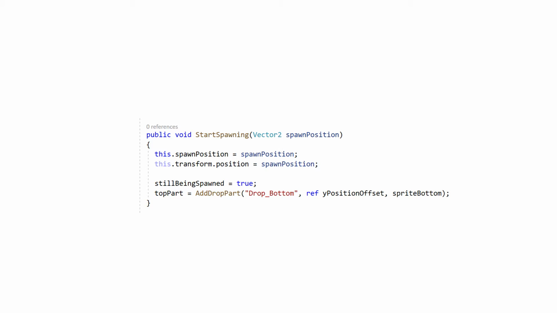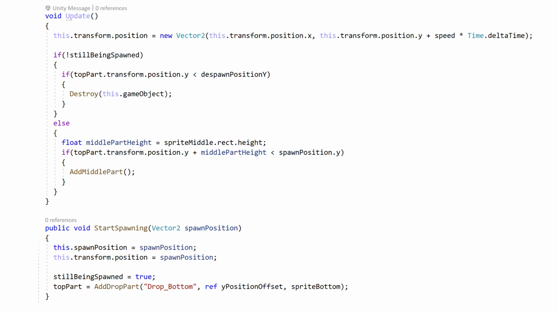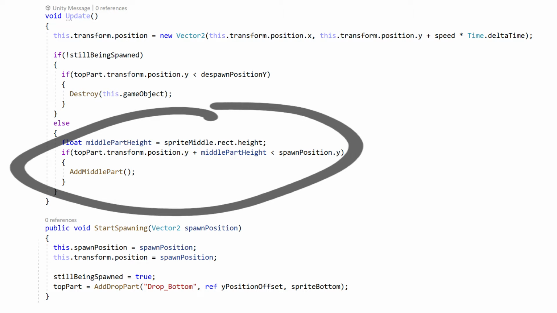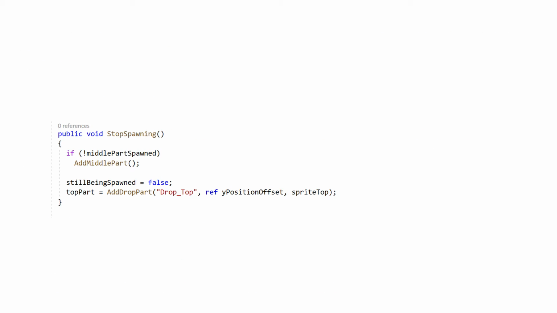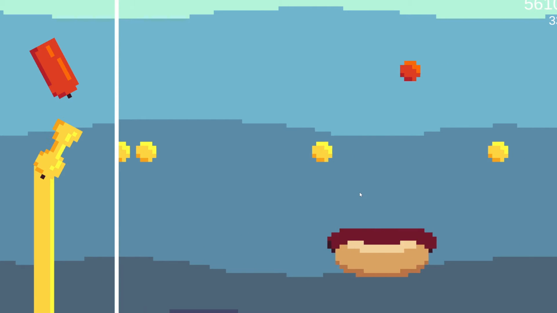So I simply call a method, start spawning. With every frame, the droplet checks if another middle part is needed, because the whole drop has been falling down since the last frame. Once the player stops pressing the according button, the game calls stop spawning, and the drop spawns its top part and stops checking if it needs another middle part.